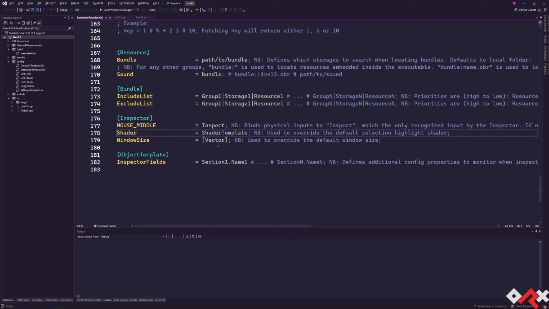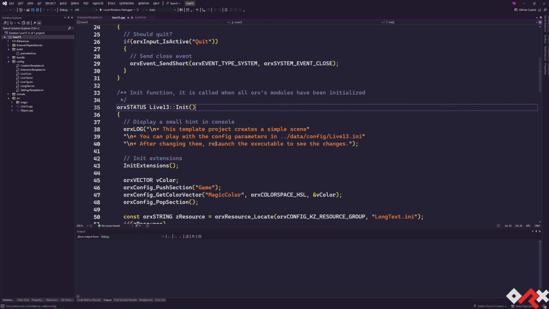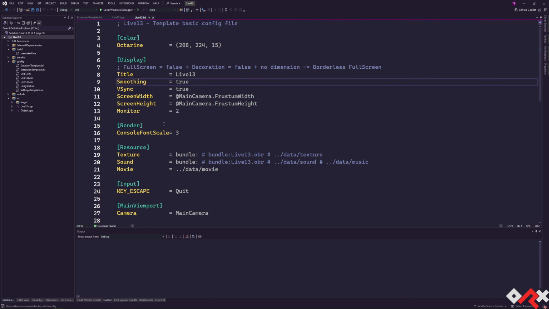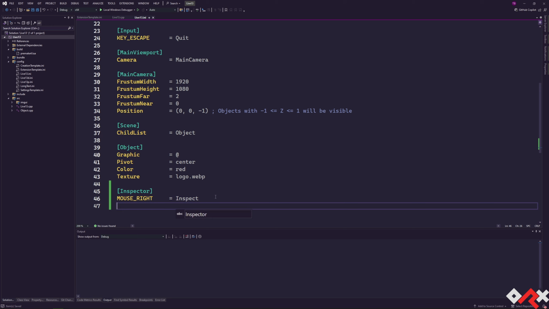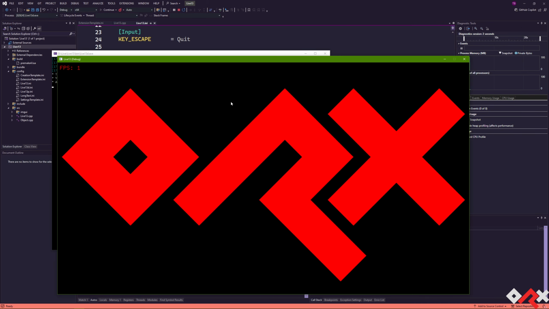Basically, we can override the shader that comes by default for the highlight. We can change the default window size for when creating a new inspector, and we can bind any kind of input we want to inspect objects. By default, because I did not create the project with inspector, we're going to have to add that input. So I can put it anywhere. It's in the inspector. I'm going to add it to mouse right, and I want it to be able to inspect. So building it, running it, we can see there's an object.